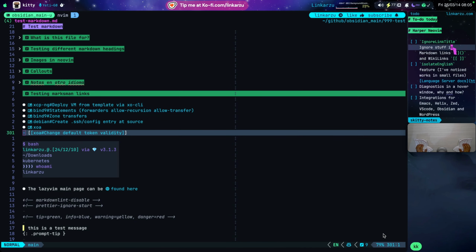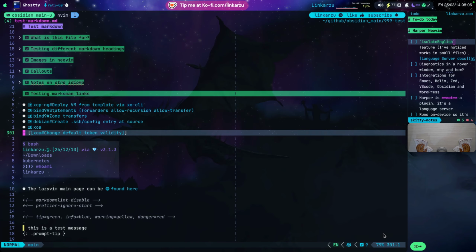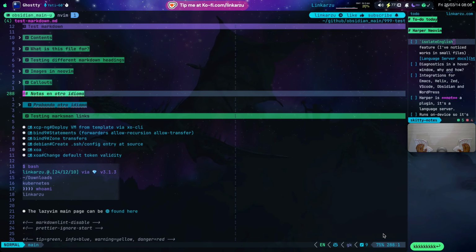So I already covered this here. Let me mark this as done. What else do we have here? IsolateEnglish. I've noticed that this works pretty well in small files. I have really big files in which it doesn't work that well, but we could say that it gets the job done. Basically, what you want to do is just avoid the noise in files that have words that are not in English.